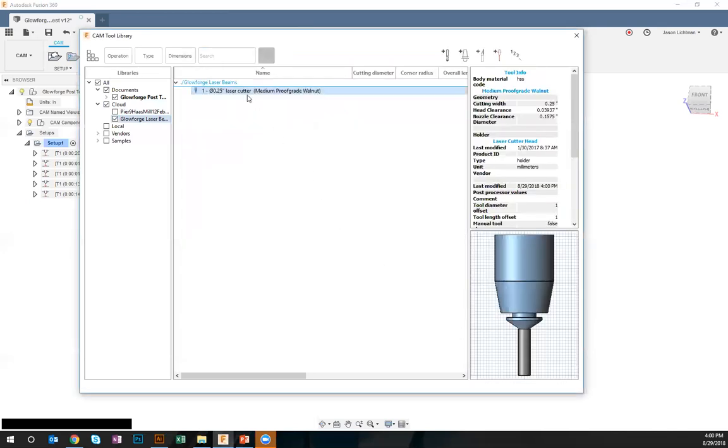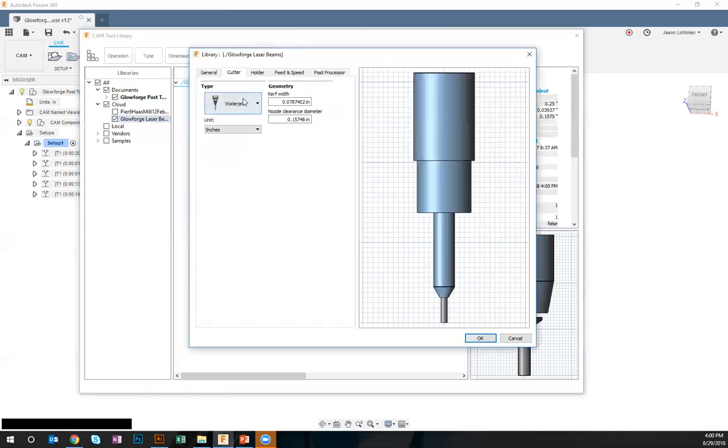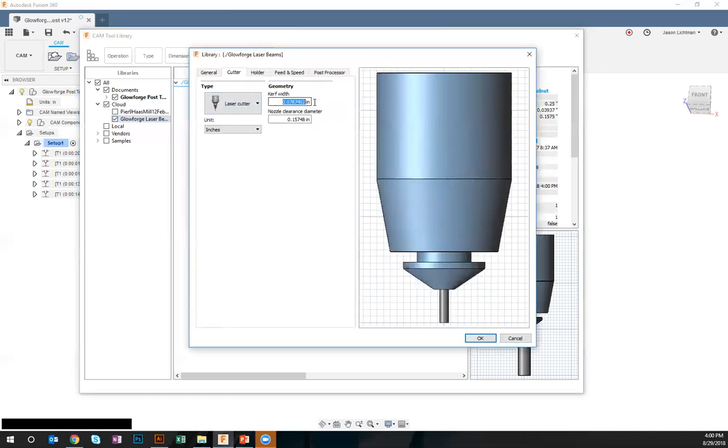Now here I have one of these, but imagine if I cut medium proof grade walnut, my kerf might be very narrow. But if I'm cutting something much thicker, then I might have a very different kerf. So for you, you're going to end up creating a new one of these for each and every different kerf you're going to need, meaning any material that has a different kerf, you're going to want a different, quote unquote, laser beam with its own kerf setting.